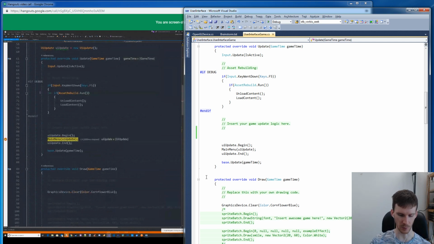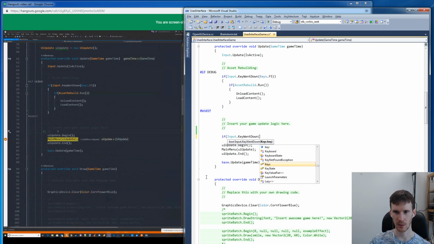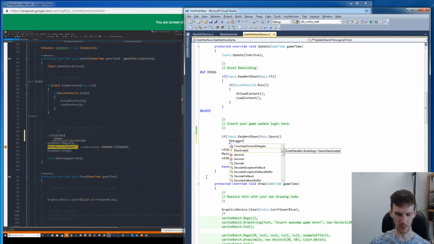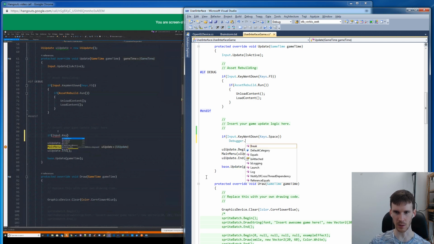This is actually really simple. If input.key went down, keys dot space, then call the debugger, and you have to bring in system diagnostics dot break.